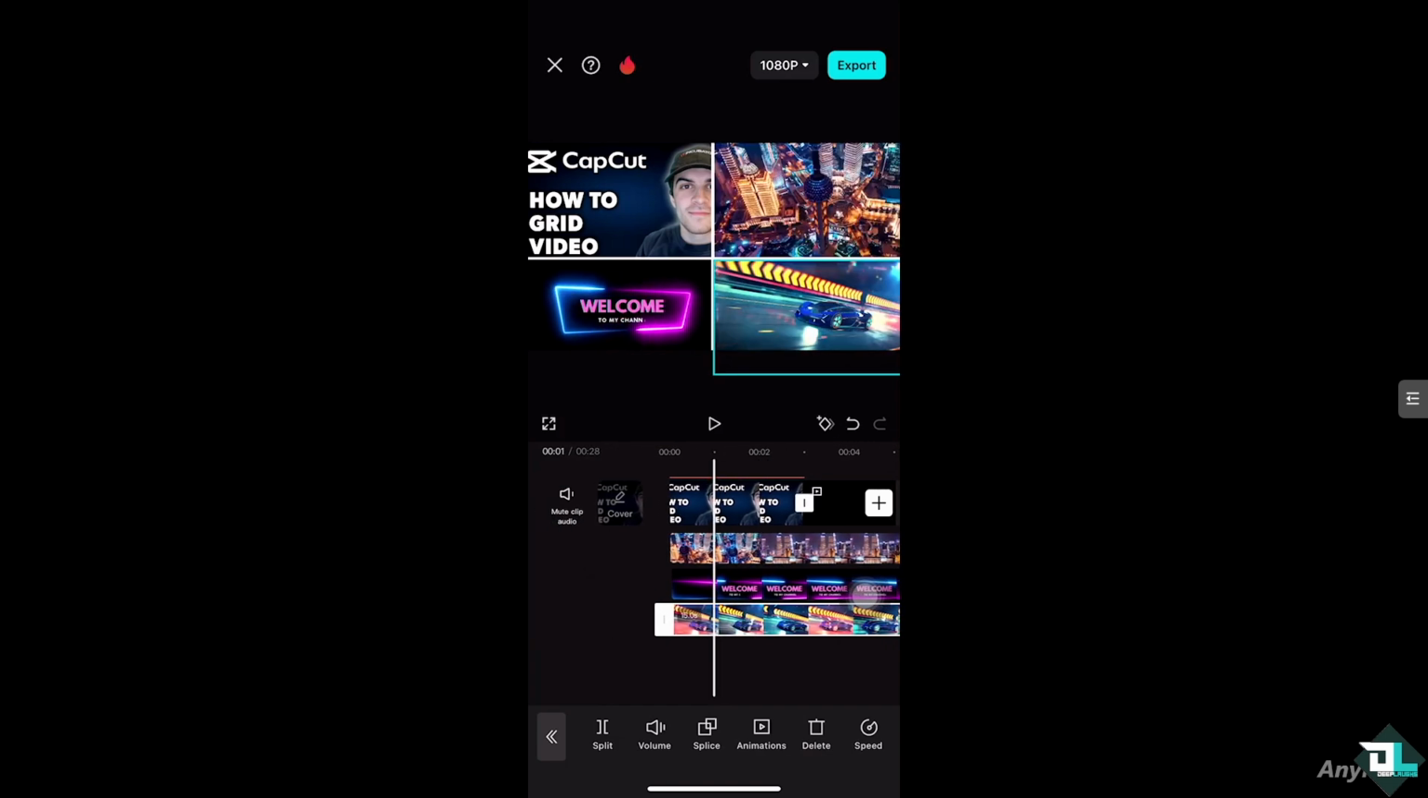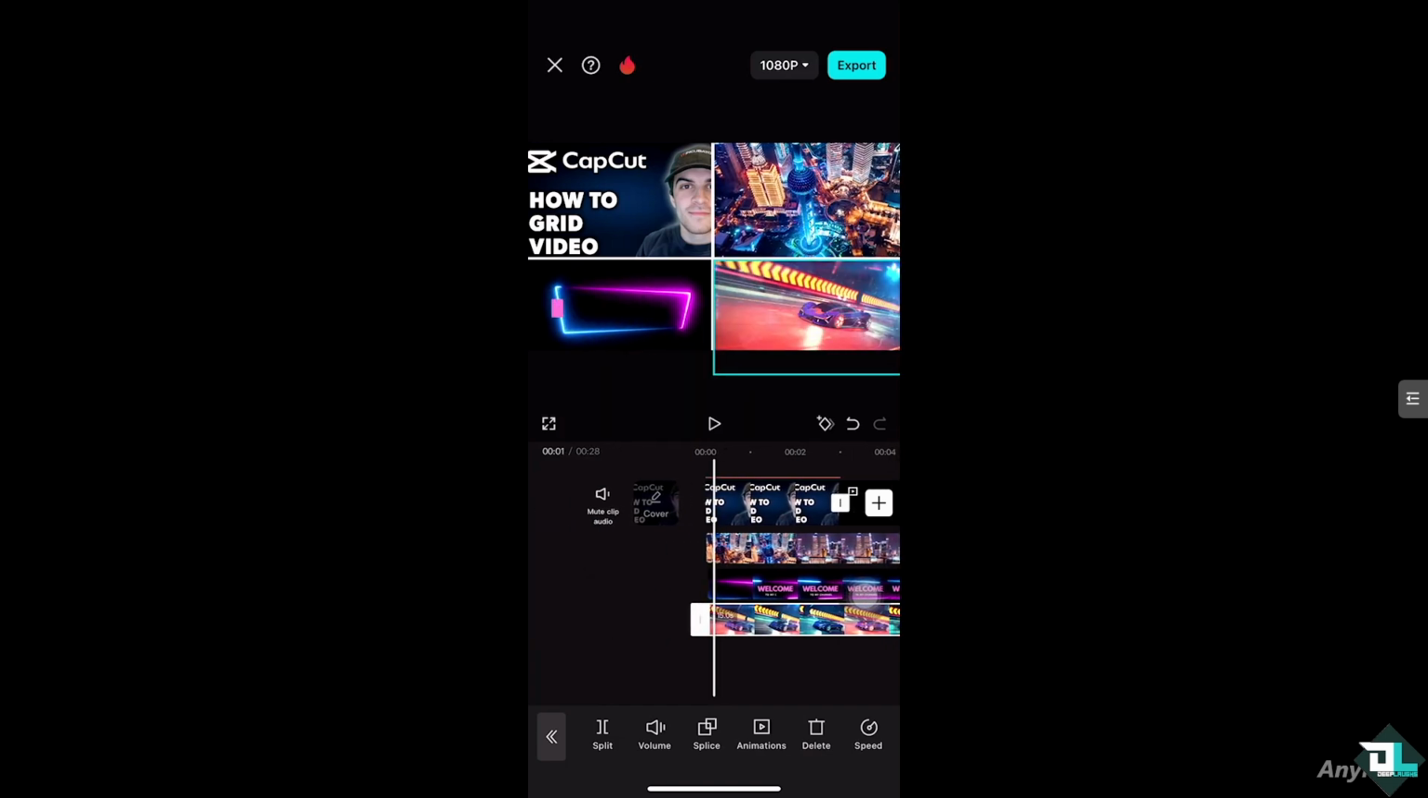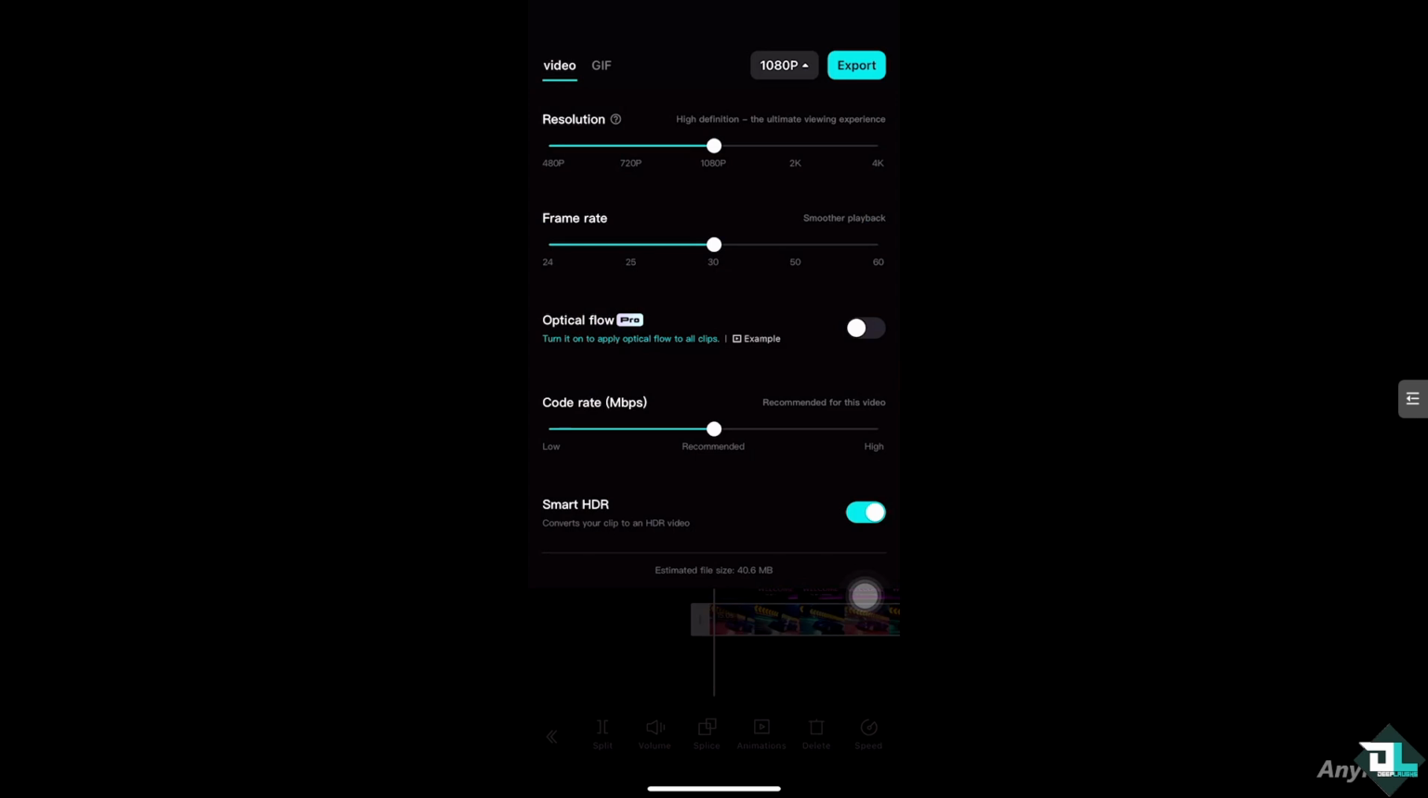Once you're happy with it, you want to make sure to go to the 1080. If you want to increase the resolution, for example if you want to create 4K, you see that there's a notification: not enough memory, try lowering the resolution. So you can't magically turn it to 4K, depending of course on your memory. So 1080 is okay. High definition, the ultimate viewing experience. For the frame rate, we can try to get a smoother playback. Now the optical flow, you can turn it on to apply optical flow to all clips if you want that, but it requires a pro subscription.